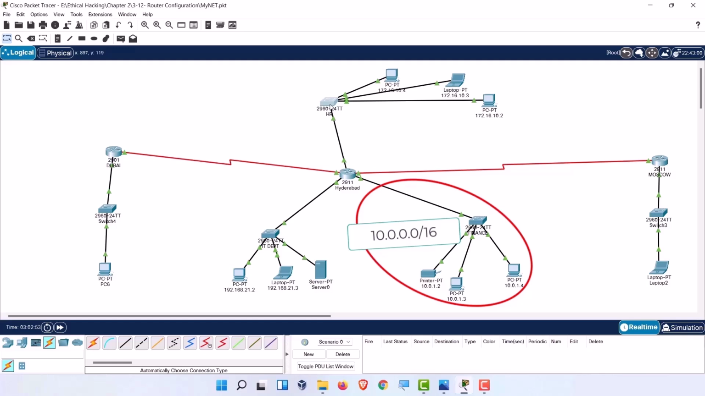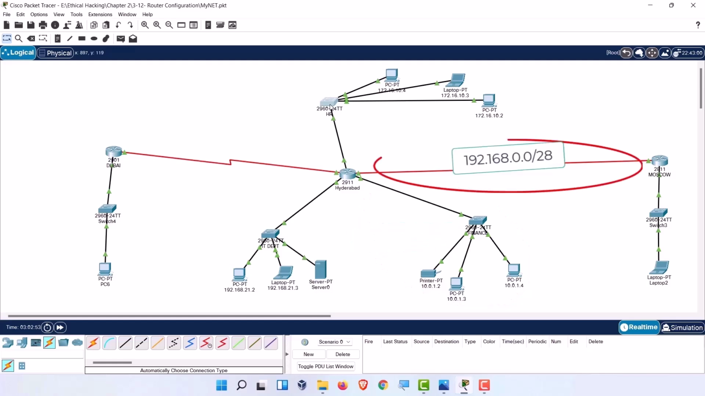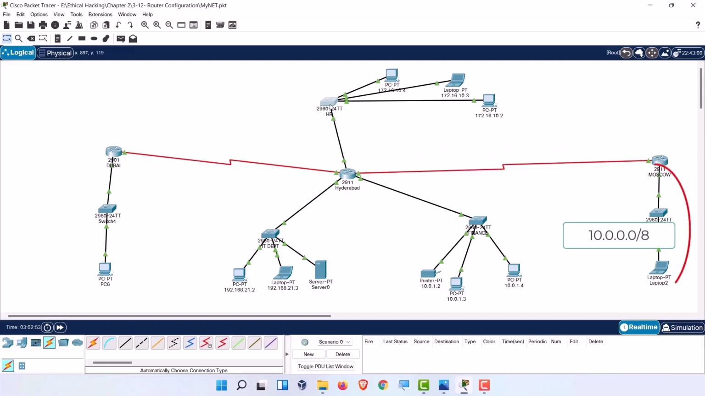The first 2 octets are the network portion and the other 2, that is 0.0, are the host portions. And 6th, we have 192.168.0.0 /28 as the subnet mask, that is network number 6. And the final network is 10.0.0.0 /8 as the subnet mask.